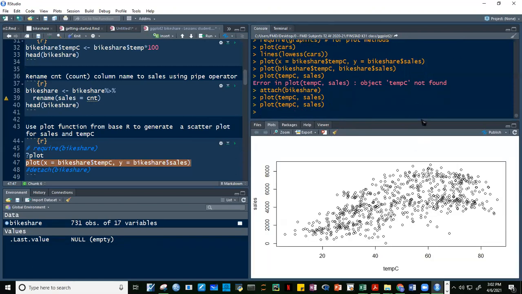Okay, take a look, guys. Na-plot na siya, kahit na wala yung bike share dito sa data frame na magde-define ng variables natin. It has its advantages kasi if you're working on a project and you're only using one specific data frame, then that's okay. Kasi clear naman na yun lang yung data frame na ginagamit natin.